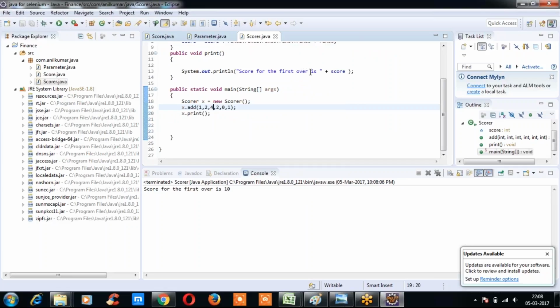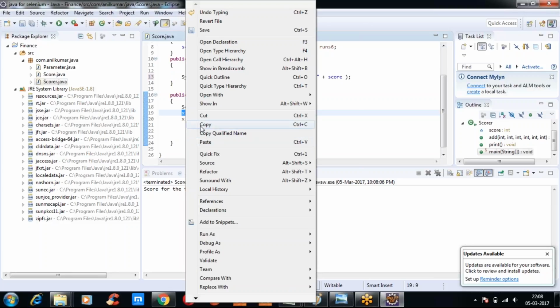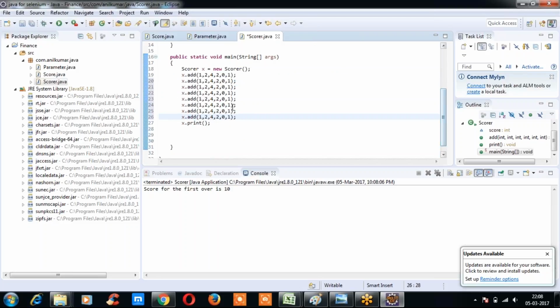So I want the total score for 10 overs. Let us put here 10 overs. For the 10 overs, what is my score? So in a single stretch, I can write for 50, 100 overs also. So what I need to do is just copy and paste this particular method, 10 times. If you just copy and paste that.